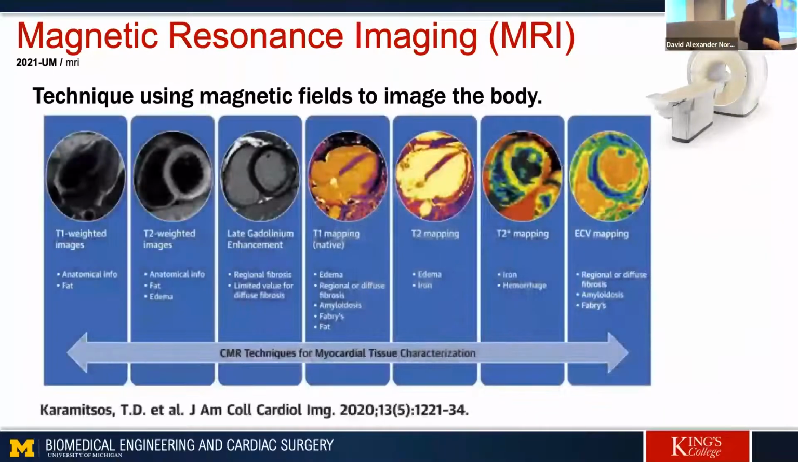But there's a lot more that you can look at. Specifically in the heart, there's a bunch of different sequences that you can leverage to start understanding disease. I won't go through all of these, but this is just an overview of what it looks like. So we have different ways in which you can look at relaxation. So once you excite, the water molecules relax back to their initial state. And so these are T1, T2 weighted sequences that can give you information about anatomy or fat or edema.